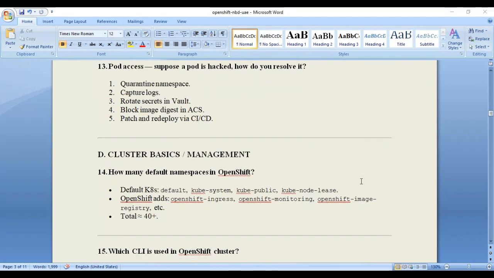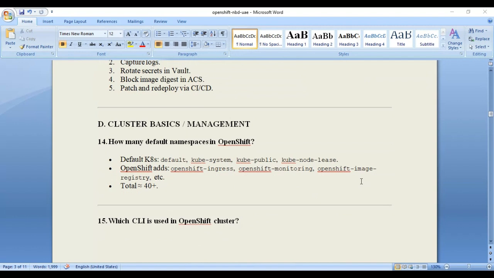Okay, cluster basics and management. How many default namespaces are there in Kubernetes? By default, Kubernetes comes with namespaces like default, kube-system, and kube-public, and OpenShift adds many more, such as openshift-ingress, openshift-monitoring, and openshift-image-registry. Altogether there will be around 40 plus. Each has a dedicated purpose: monitoring and logging, networking, and operator management.